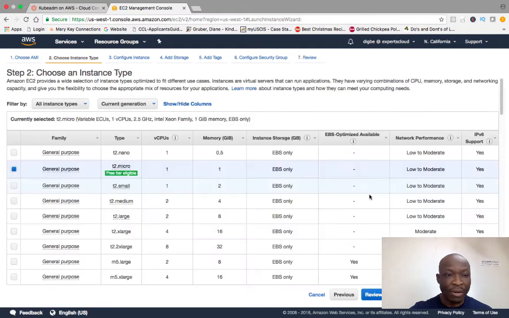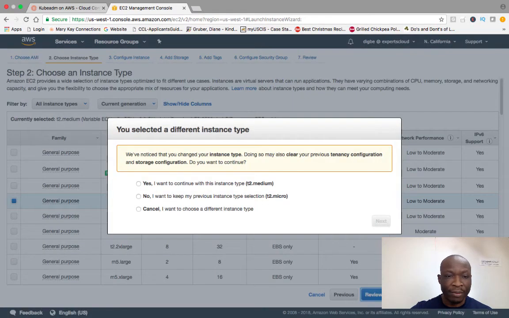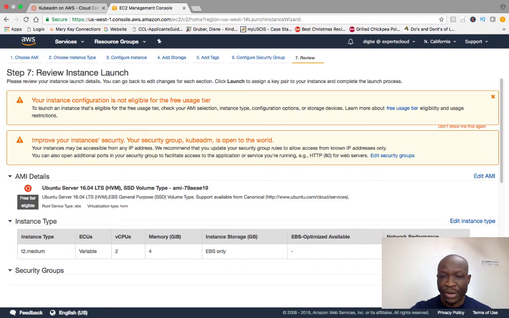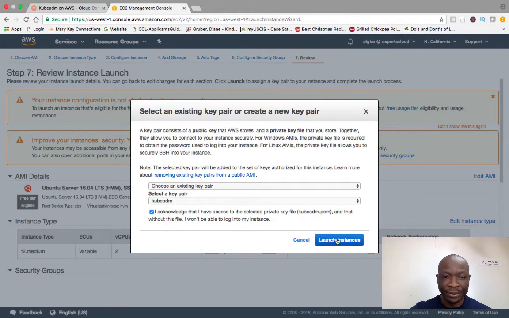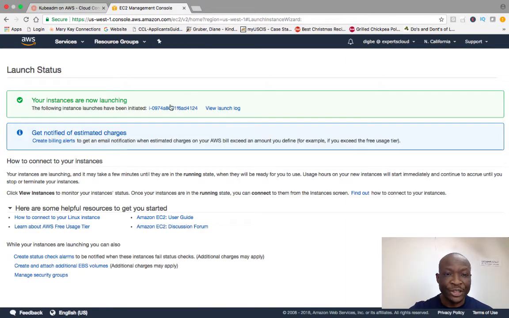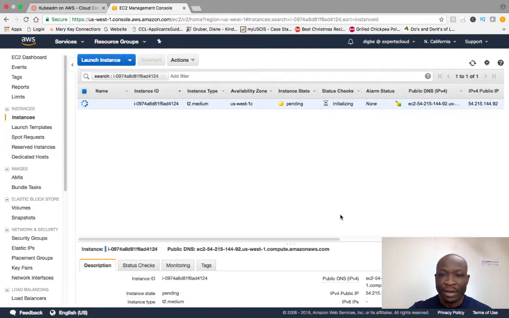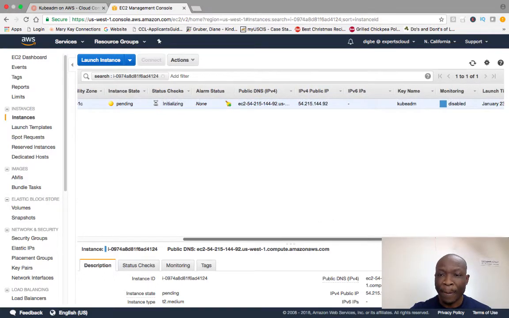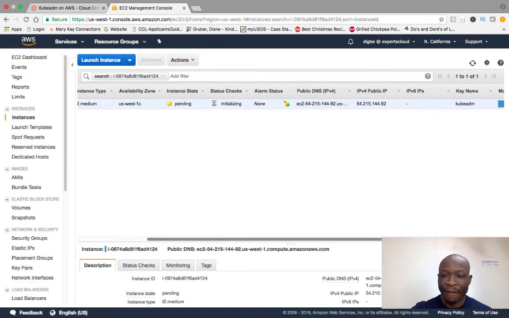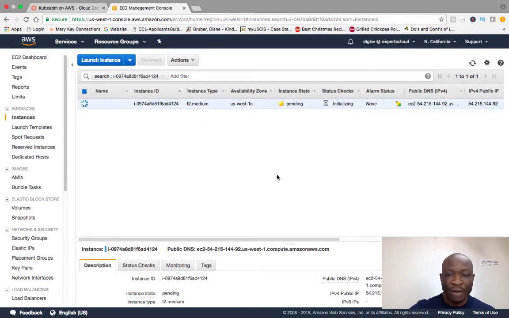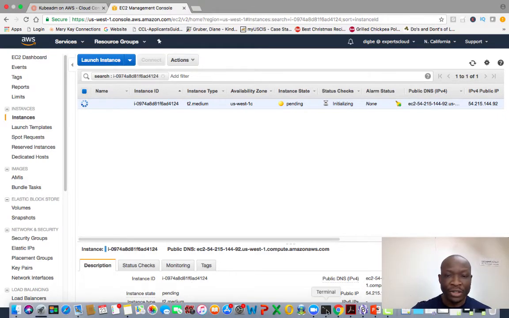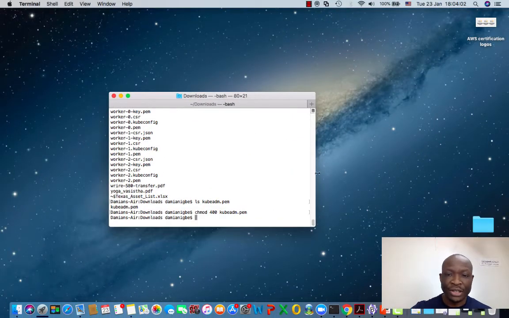I would like to choose a T2.medium, because this might be more appropriate for what we want to do. It's warning you that this is not going to be free, and we can say continue. So now let's launch the virtual instance and wait for it to finish. Meanwhile, let's see the key that is attached to it. The key name is Kubeadm. Let's wait for it to finish instantiation.